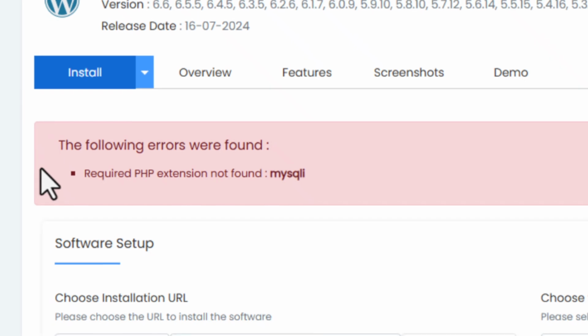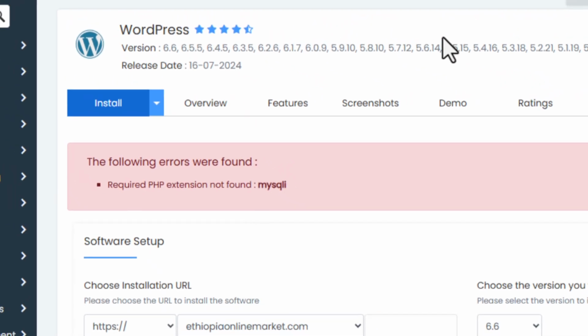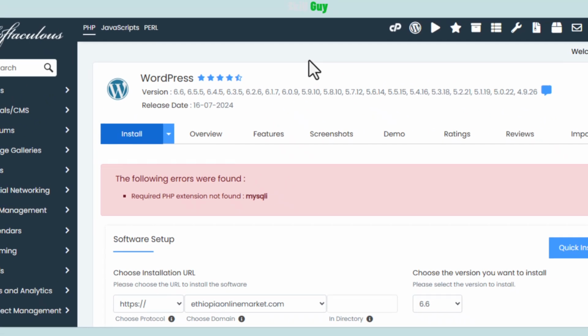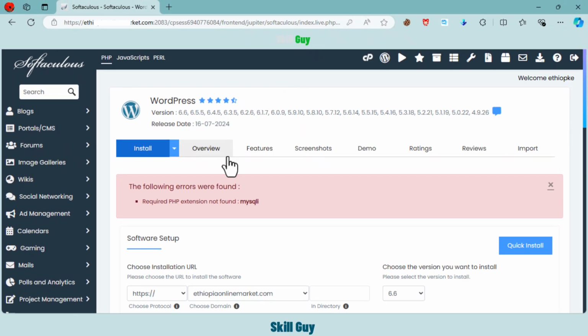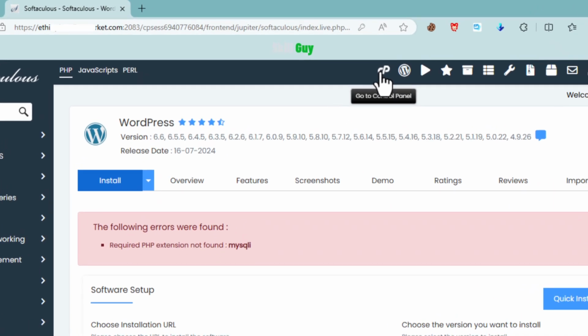This error occurs because the mysqli or the MySQL improved extension for the PHP is not enabled on your server. This extension is required for WordPress to communicate with the MySQL database. And the solution is straightforward. We need to enable the MySQL improved extension via your cPanel.